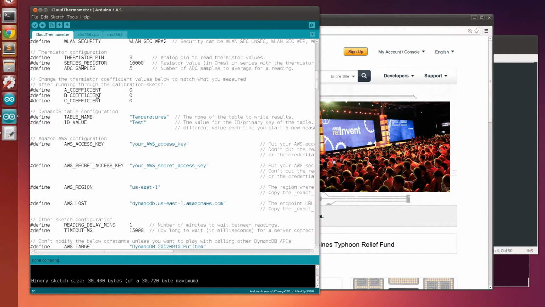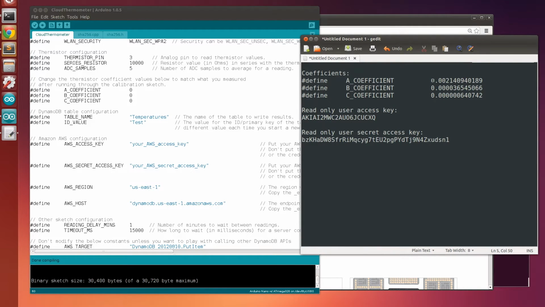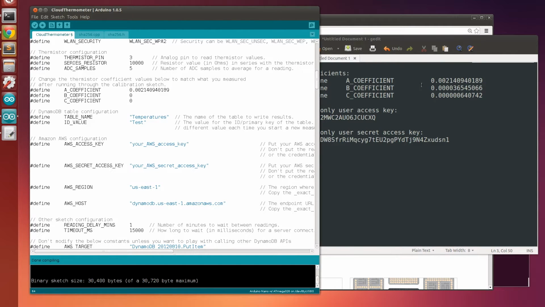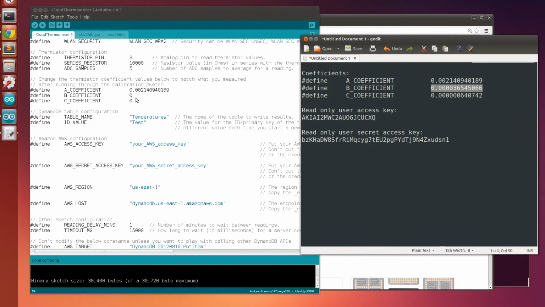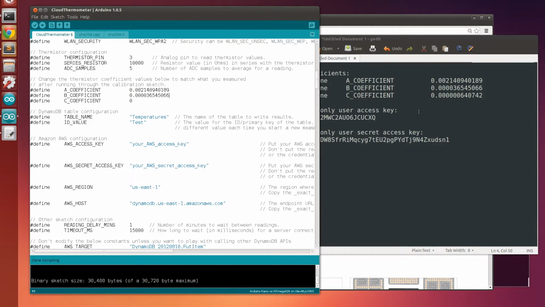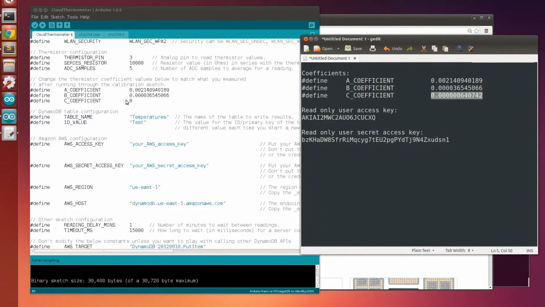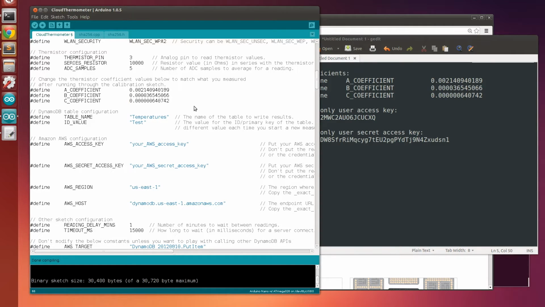Now the next values, these are the A, B, and C coefficients for the Steinhart-Hart equation. And you'll want to get these from the calibration that you've done earlier. And I'll grab these values that I've saved and copy them in. So those values are in.